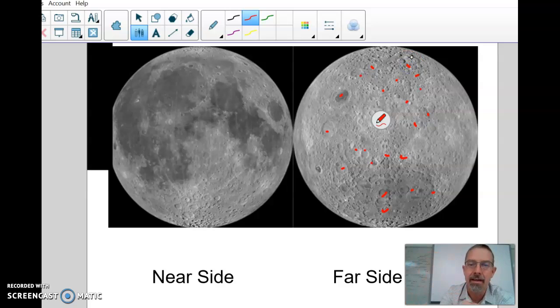Whereas this side has all these dark areas, and you'll notice that they appear somewhat circular. And when Galileo first looked through one of the world's first telescopes and looked at these in detail, he thought that these dark areas were kind of like oceans. And so he named them the Latin word for seas, which is mare.